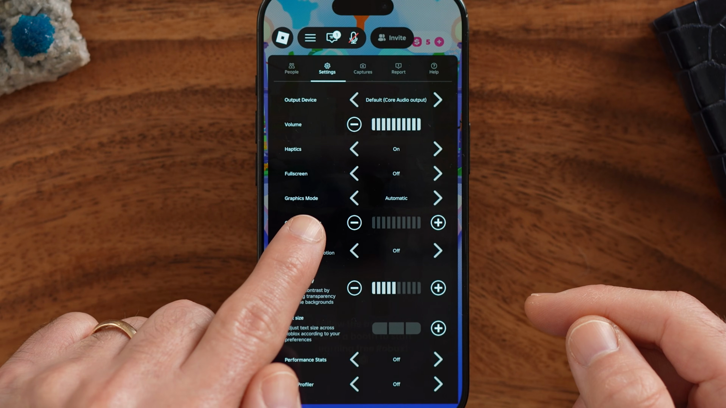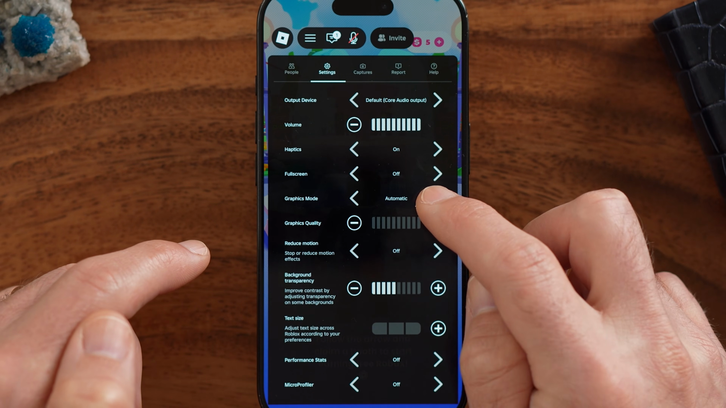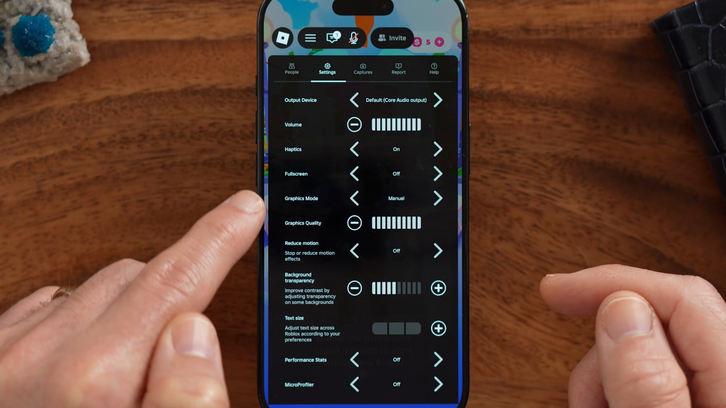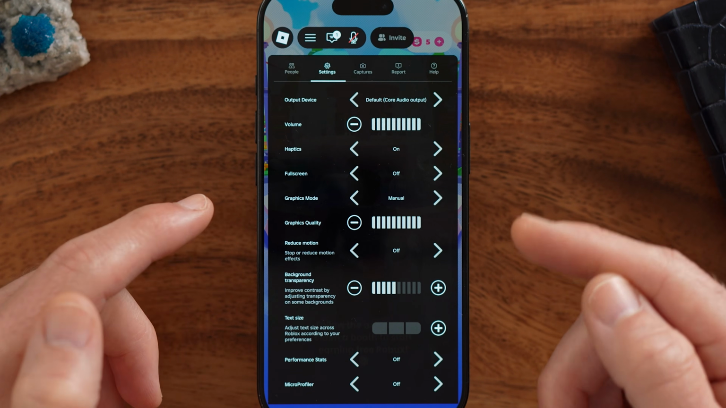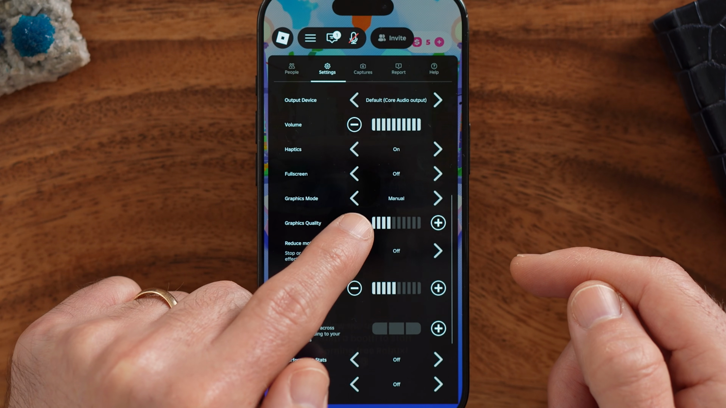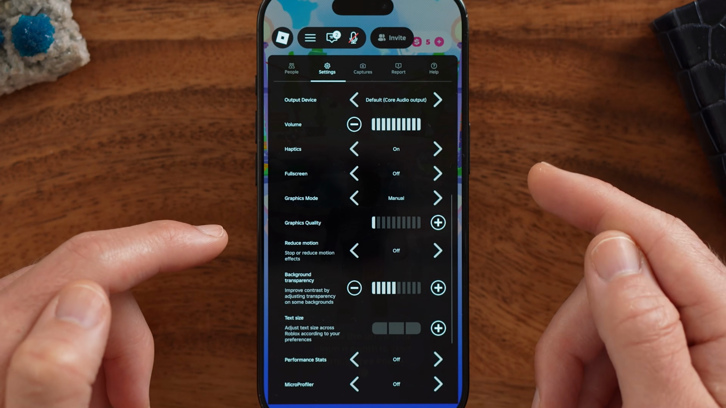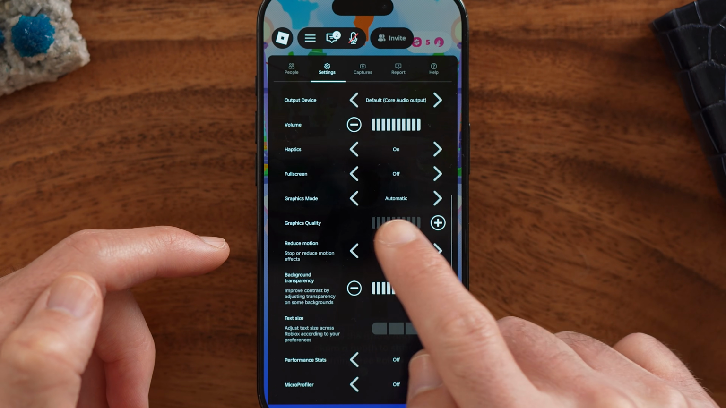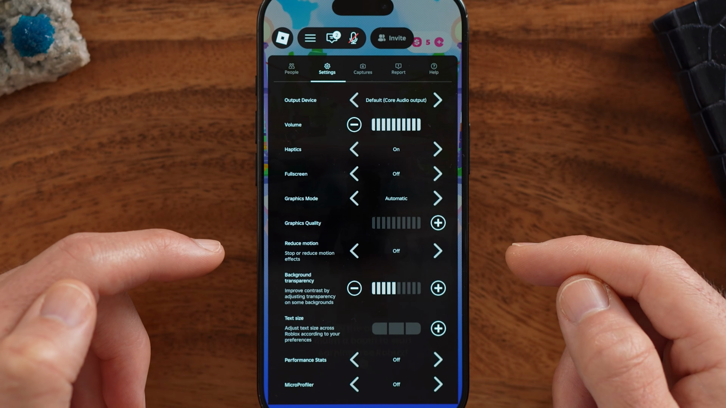So you can see Graphics Mode is set to Automatic. If this is set to Manual and it's bumped all the way up, this will slow down your iPhone or Android a ton. So either switch it to Manual and bump the graphics quality all the way down until you don't see a lag and it runs super fast, or you can choose to switch it to Automatic and see how it does with that.